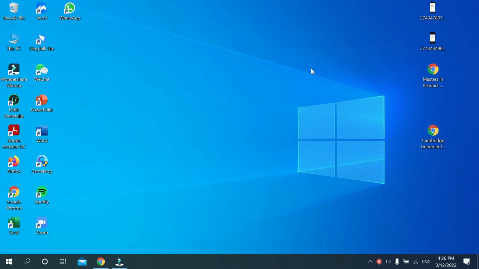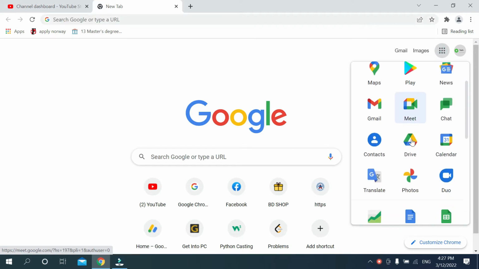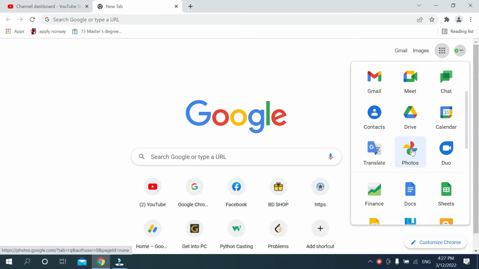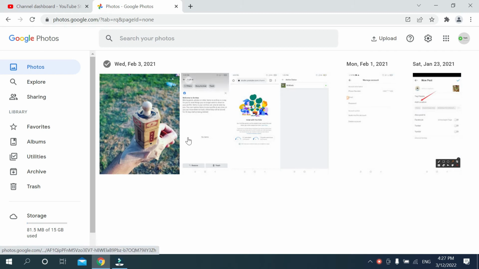At first you need to open your browser. I open my Chrome browser, and now you need to open your Google Photos. For that I just go here to this option, Google Apps. Now we scroll down and you can see Photos. Just open it, and now here you can see all photos are showing.